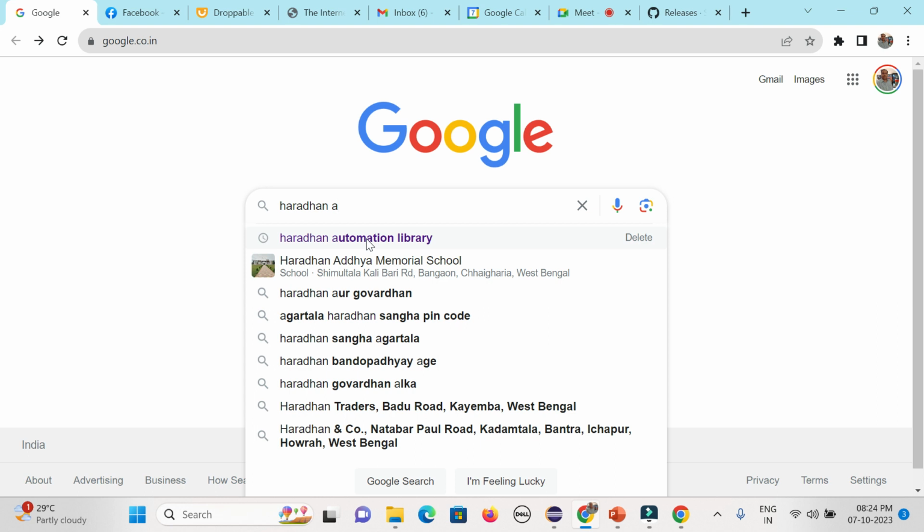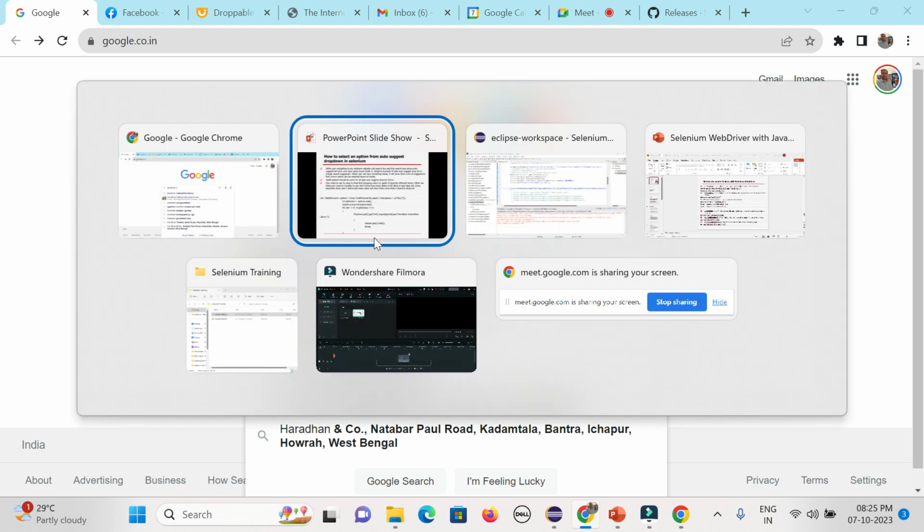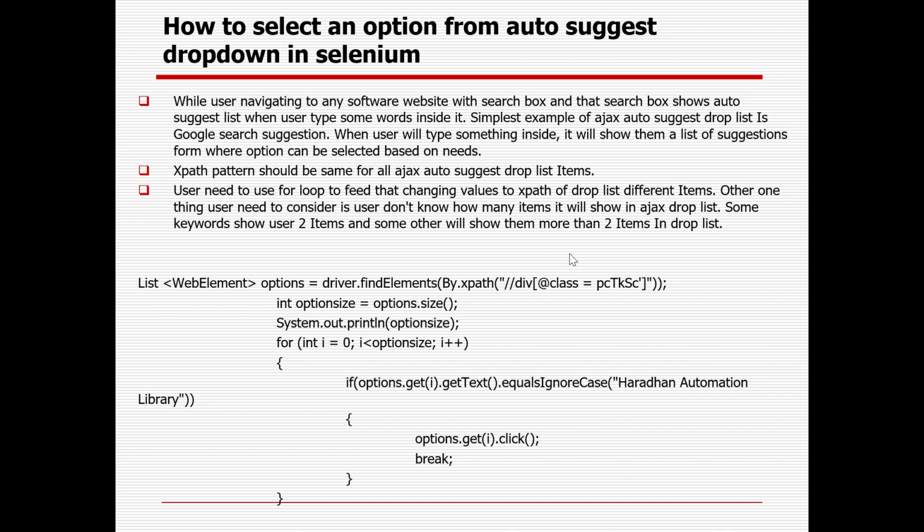So how can you type something and, based on the options that come up, select some value from the drop down, or select some value from the auto suggested drop down? That part I will cover. While a user navigates to any software website, especially with a search box, that search box shows an auto suggest list when the user types some word inside it. The simplest example of Ajax, called an Ajax dropdown or auto suggest dropdown list, is Google search suggestion. When the user types something inside it, it will show a list of suggestions from where an option can be selected based on the need.